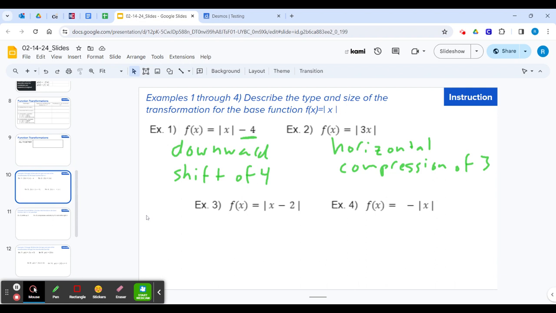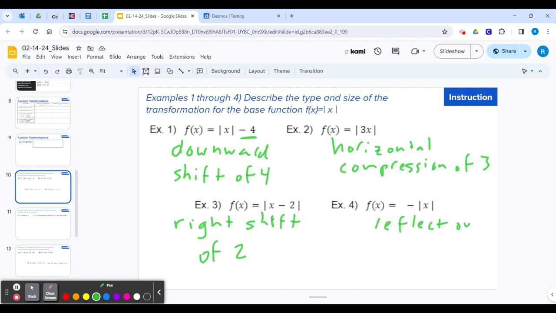Okay, definitely start trying this on your own for 3 and 4. We should know by the location of this that we are going to shift right, or it's a right shift of 2. And for example 4, we are going to reflect over the x-axis.